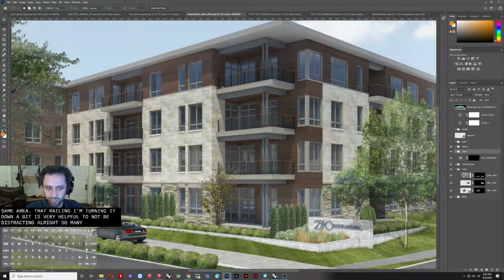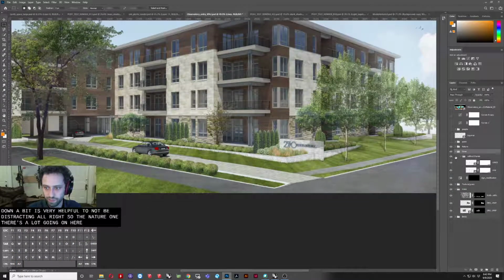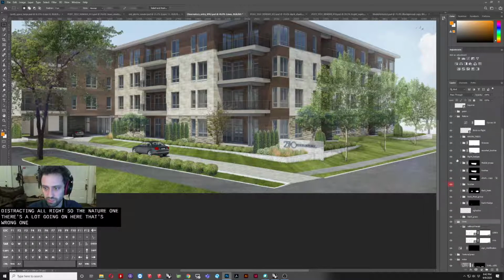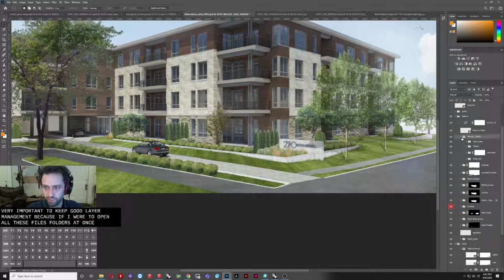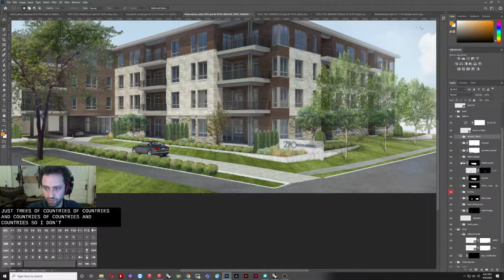All right, so the nature one. There's a lot going on here. That's the wrong one. And this is also why it's very important to keep good layer management, because if I were to open all these folders at once, it's just trees upon trees upon trees, and so on and so forth.